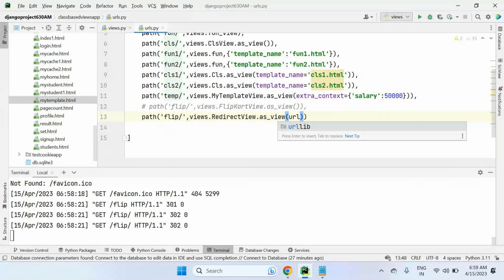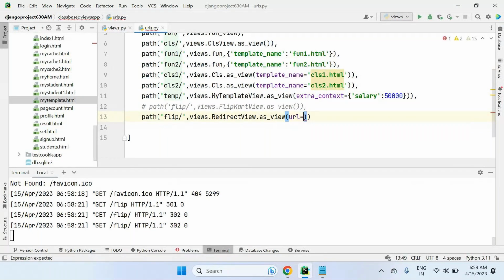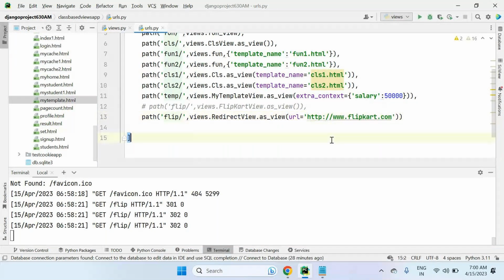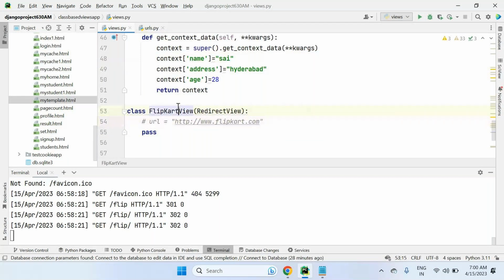Here only we have to supply the URL directly. Look at this, http colon. If you don't have your class based view, for example, look at this. My class based view is there, but I am not mentioning any URL here. There is no data pass.